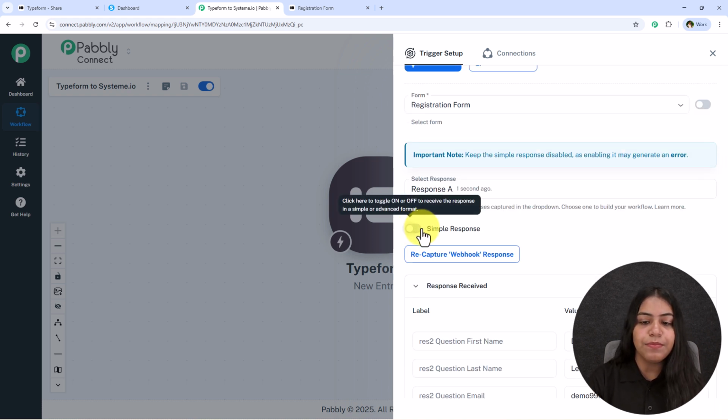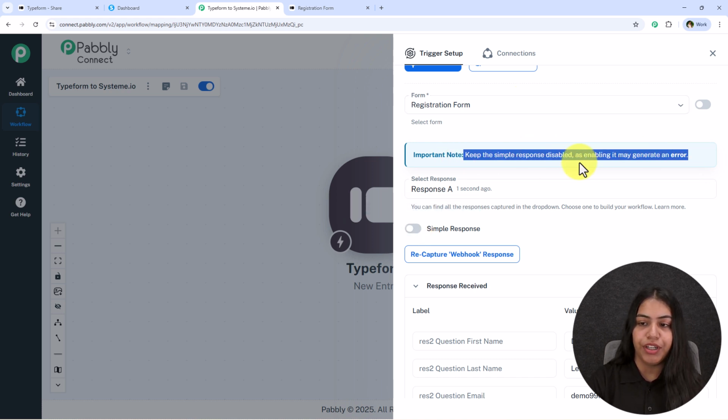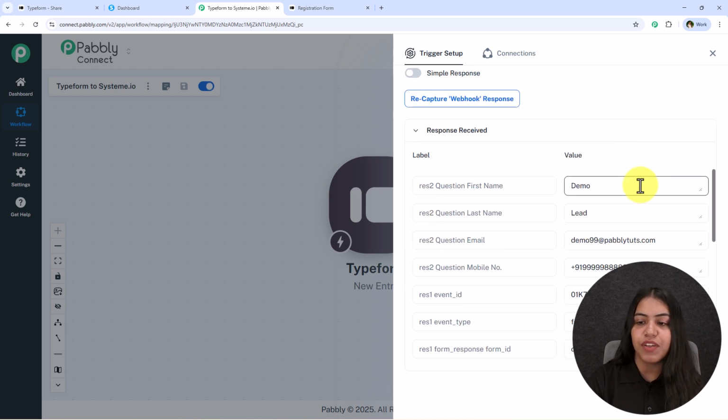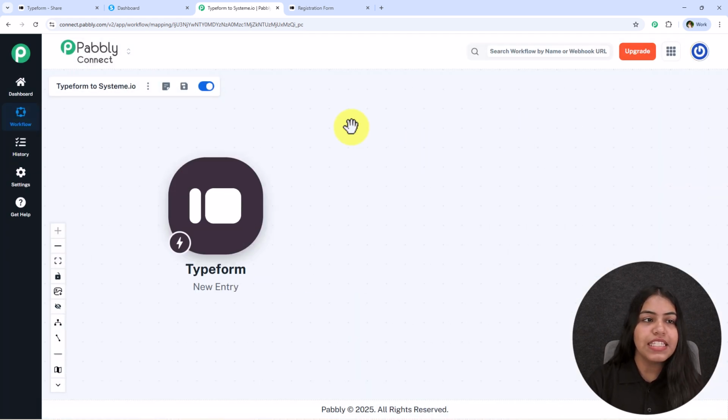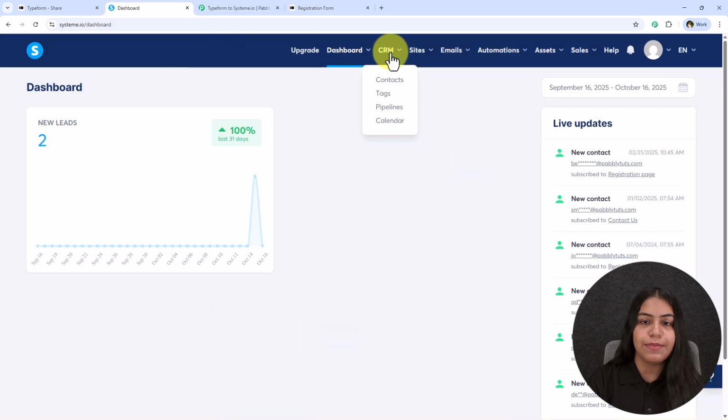You have to keep the simple response button off because it has mentioned over here in the important note as enabling it may generate an error. You're going to see all the details which we have received, the name, the email address and the mobile number. Now using these details, I'm going to create a new contact in system.io.